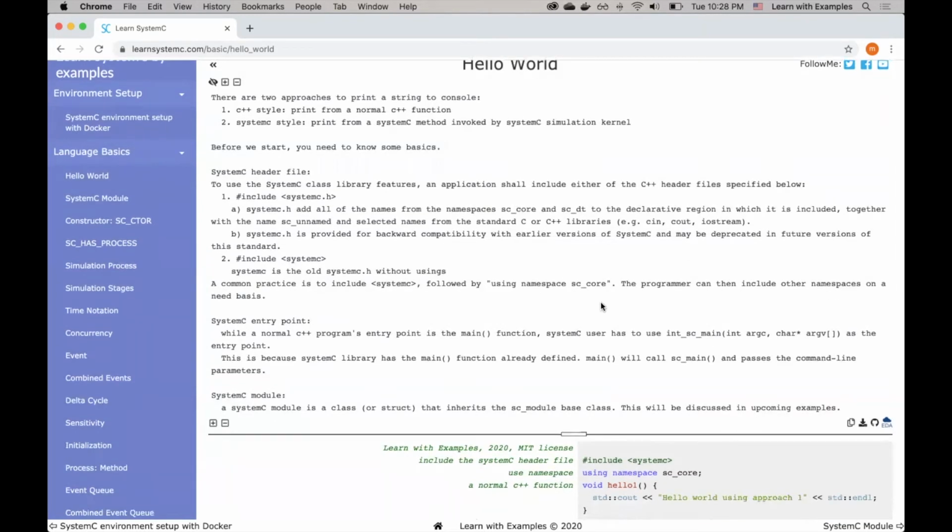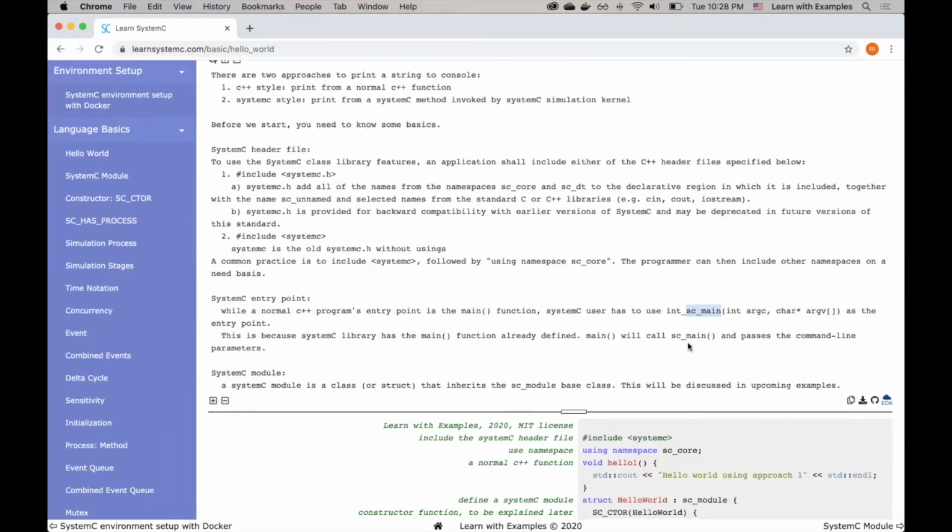The next thing is the entry point for SystemC. While a normal C++ program's entry point is the main function, for SystemC, you have to use sc_main as the entry point. This is because the SystemC library has the main function already defined. In the main function, it will call sc_main and pass all the command line parameters to it.